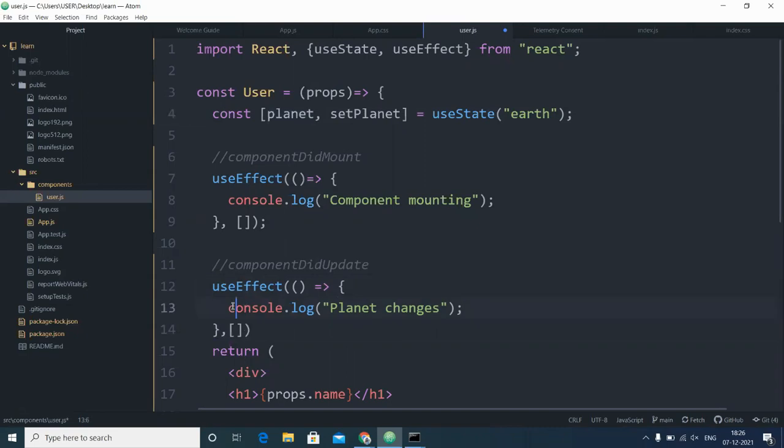Because suppose right now we have very few lines of code, just one line of code over here, but in future we can have a lot of lines of code, and that's pretty obvious, we will have a lot of heavy computation.